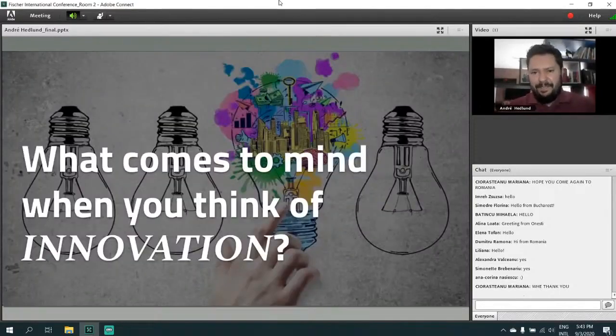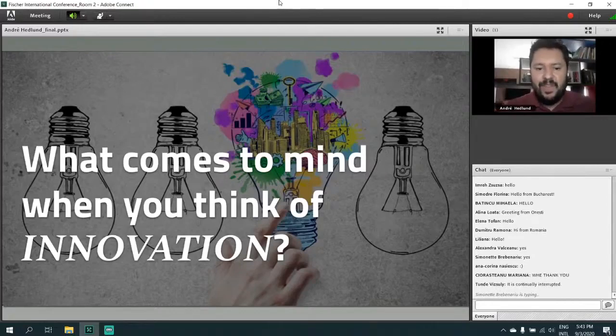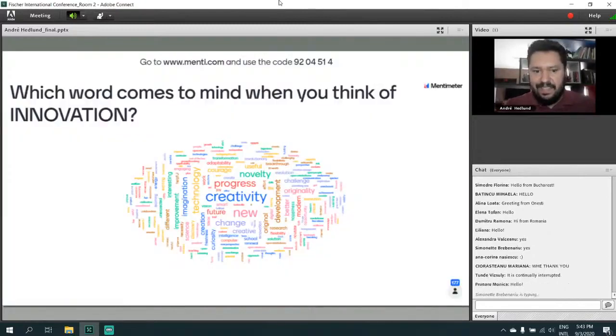Two days ago, if I'm not mistaken, I asked you on Facebook what comes to mind when you think of innovation. And this is what I got from your side, okay? This is the biggest word cloud I've ever gotten in my life teaching. I checked today, and there were almost 240 people who pitched in and added one word that connects with innovation.